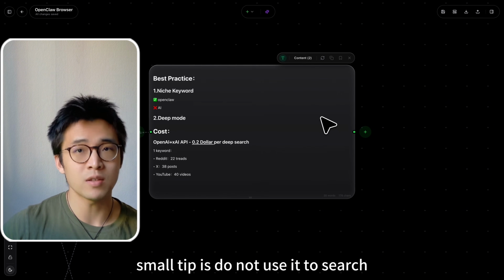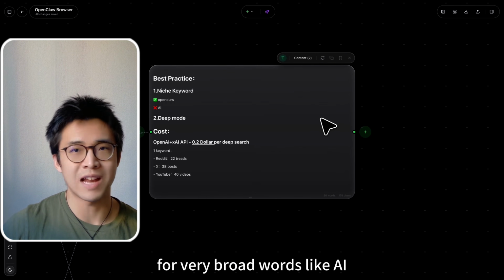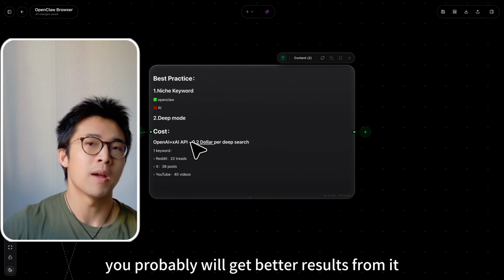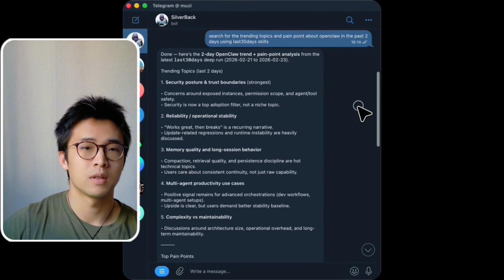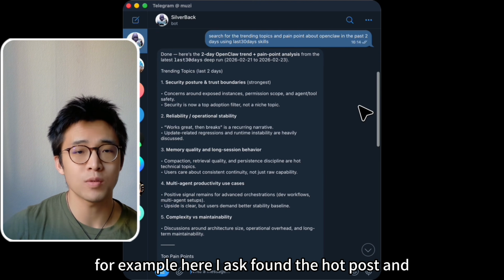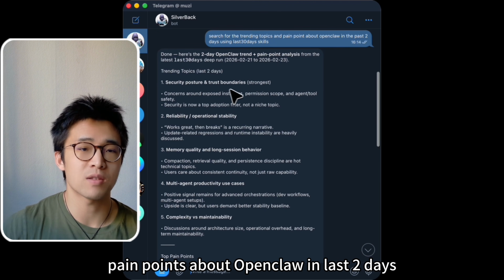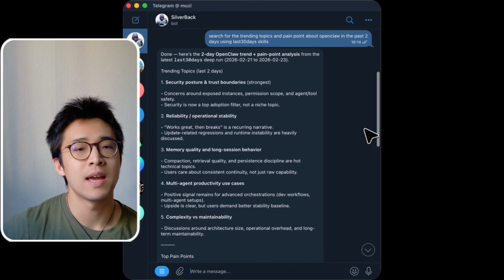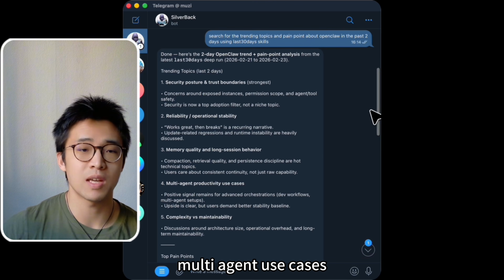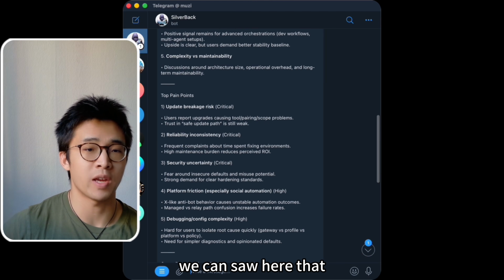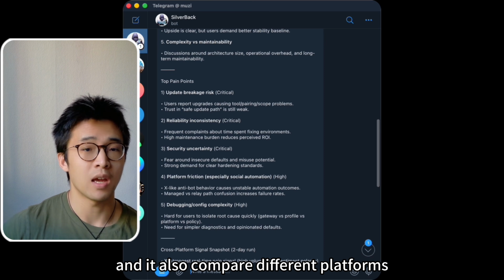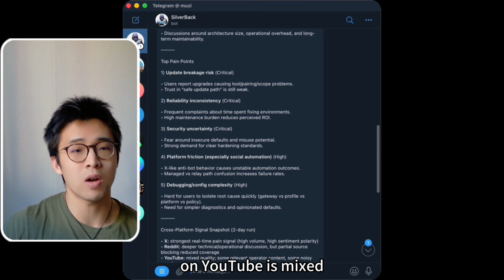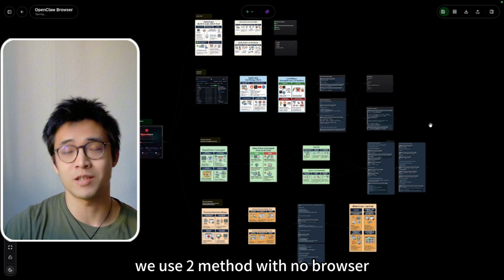Small tip is do not use it to search for very broad words like AI. Use niche words. For example, OpenClaw setup, you probably will get better results from it. For example, here I asked it to find the hot posts and pain points about OpenClaw in the last 2 days. So it found hot topics like, here, security, reliability, memory management, multi-agent use cases, and pain points people are mentioning. We can see here update reliability issues, and it also compares different platforms. On X, people complain more. On Reddit, more technical talk. On YouTube is mixed.